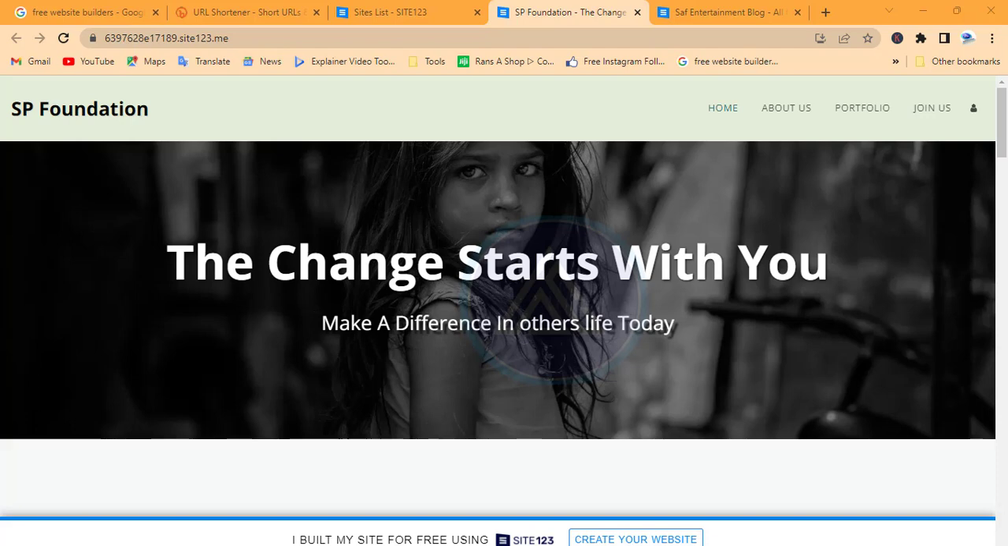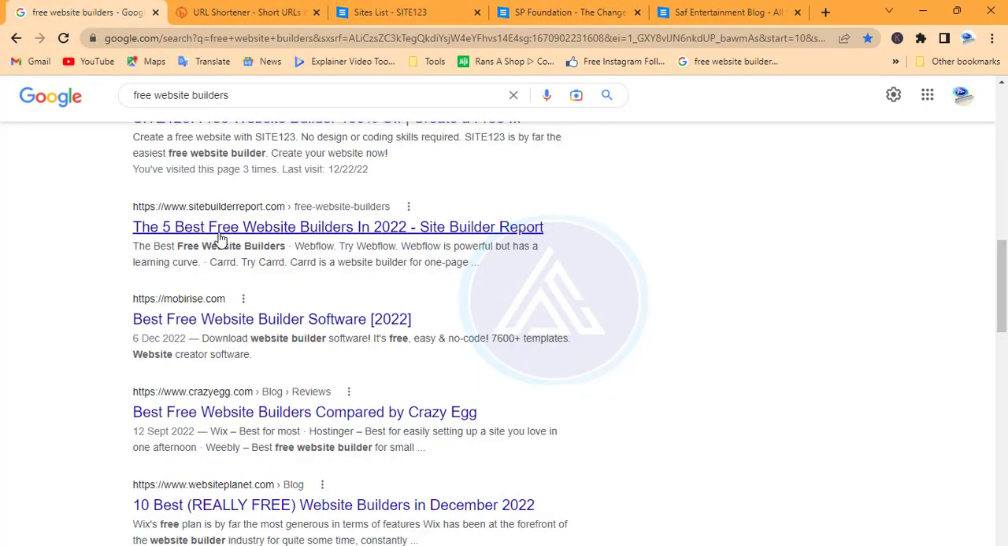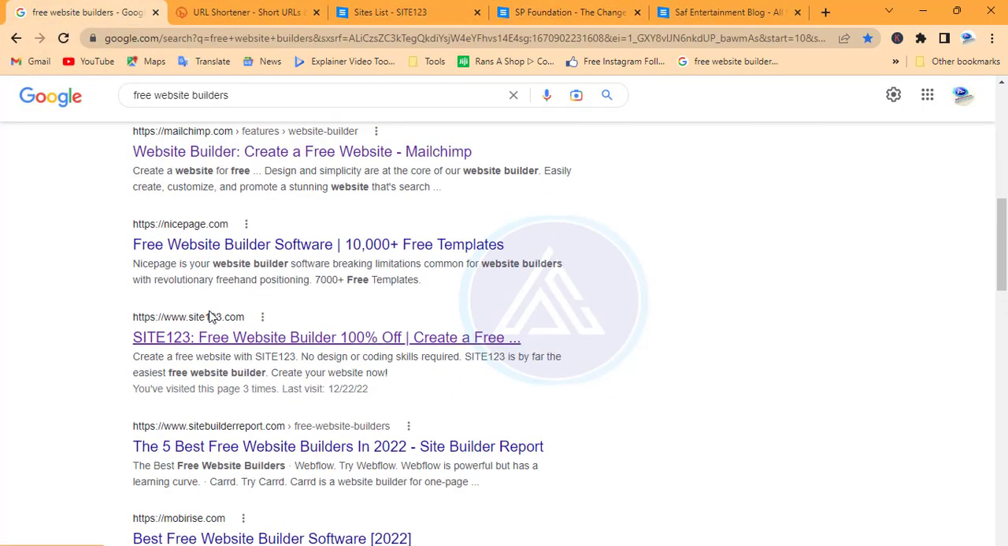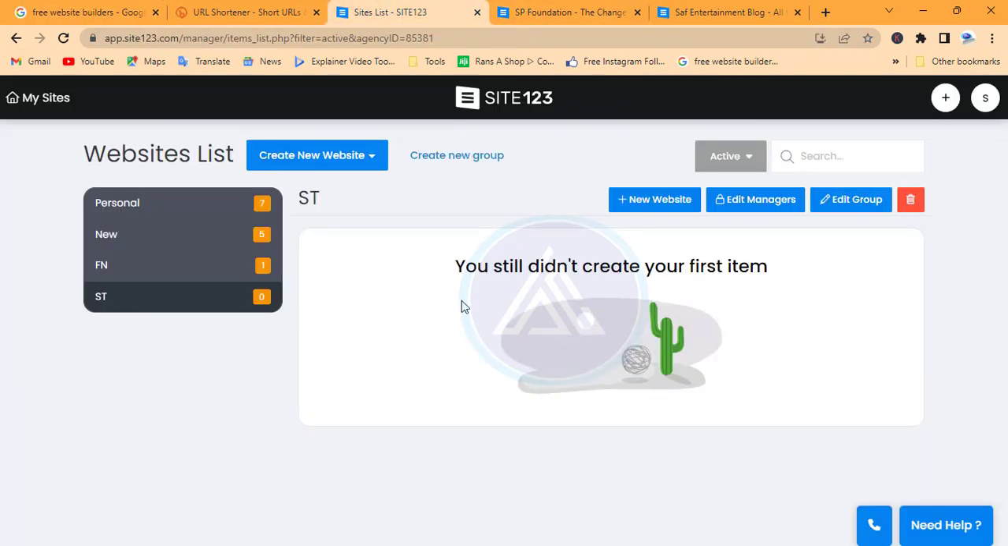Now there are a lot of free website builders, so we are going to use this site 123. So after you click on it, you register, you sign up with your email address and everything. You come to this interface where it will ask you to start creating your site. So I will just click on create a new website.